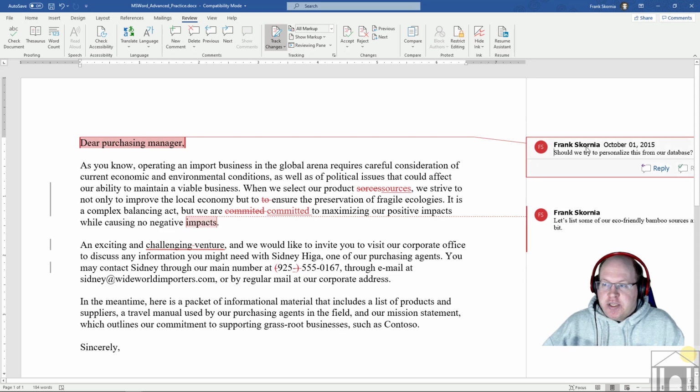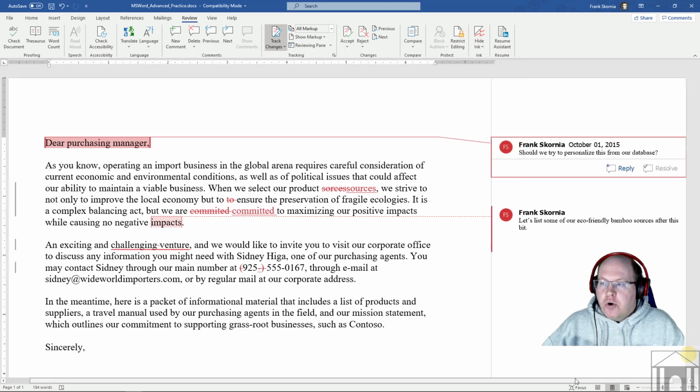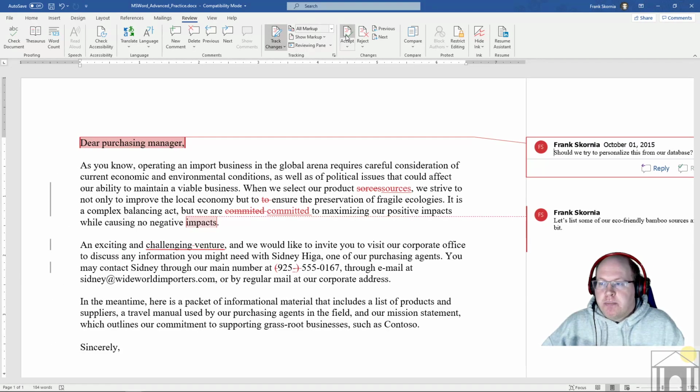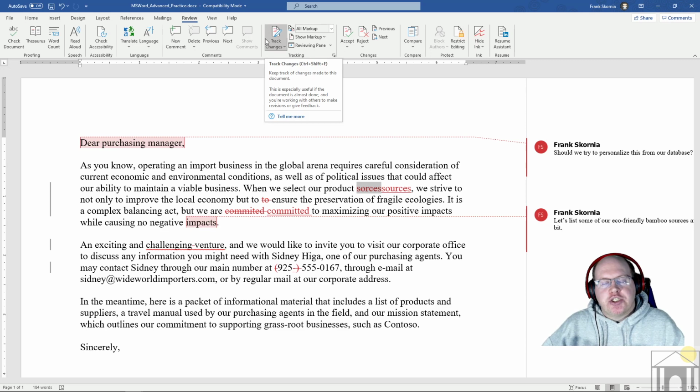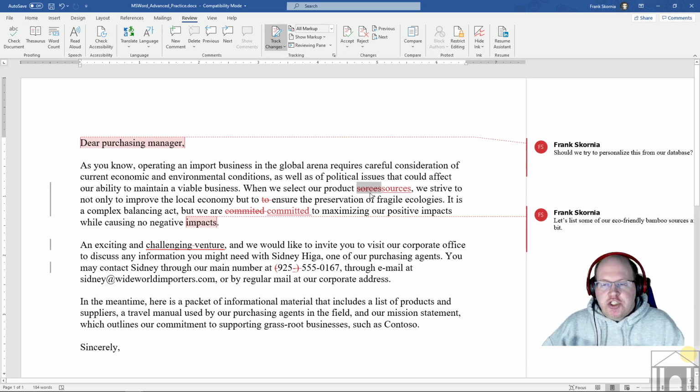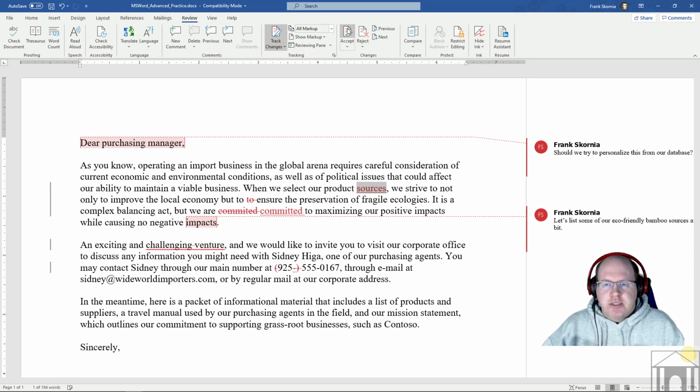The next thing I have here is the comment: should we try to personalize it? I can write a reply to the comment, or I can just accept it and move on. The track changes is tracking the different changes that got made to the document. The next change was correcting the spelling here. As the original writer, I'm looking at it, okay, yeah, that's right, I misspelled that. I'll accept that correction.